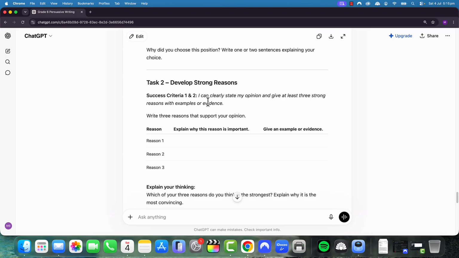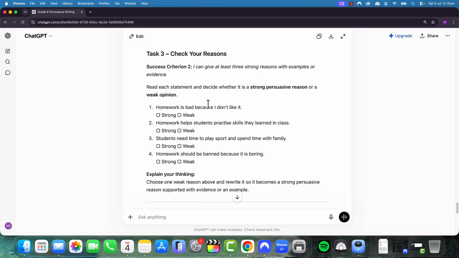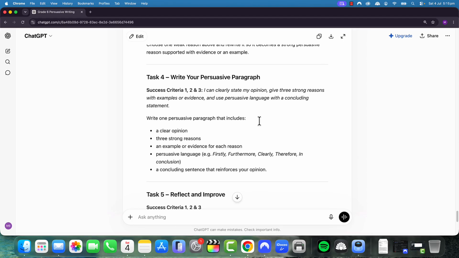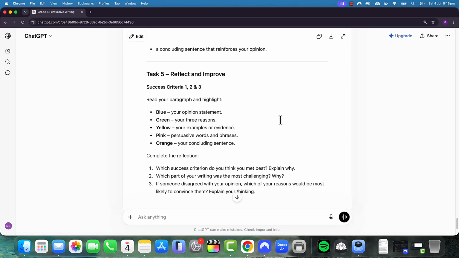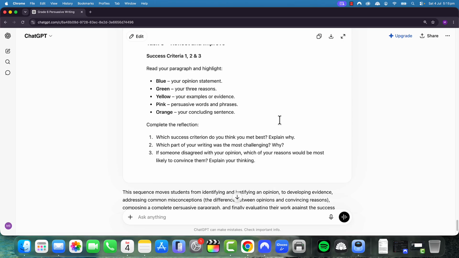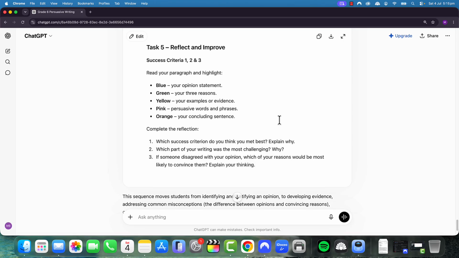This is criteria 1 and 2. This is the second criteria. And now we're going down to covering criteria 1, 2, and 3. And our task 5 is doing all of them as well. We're not just looking at one success criteria at a time, we're actually combining all 3. And that has made it much, much stronger. So I hope you can see that the revised version is so much stronger than the original version.